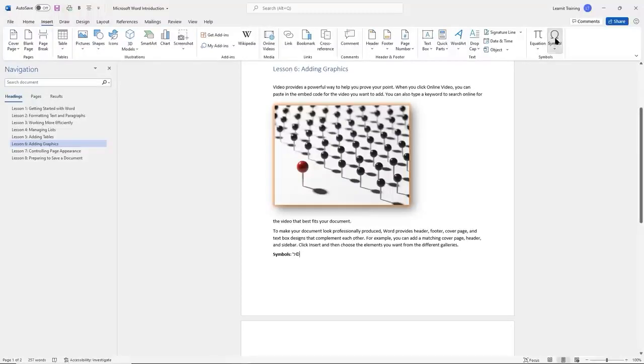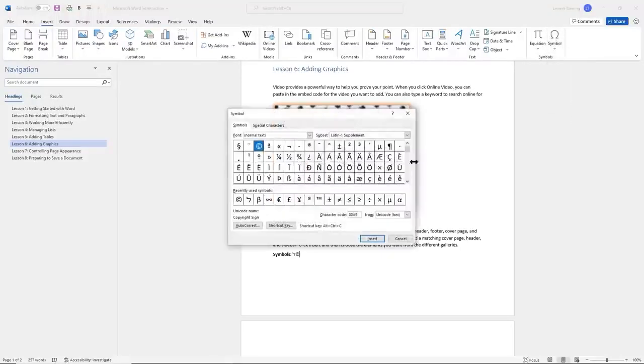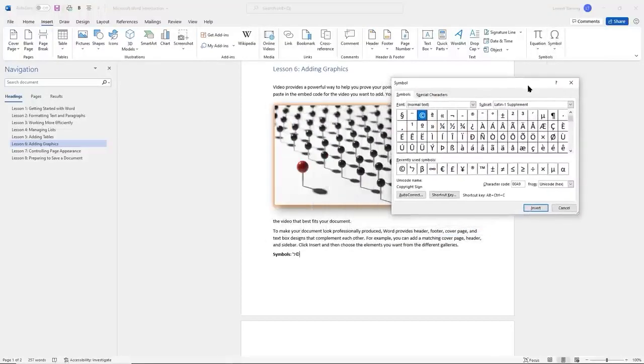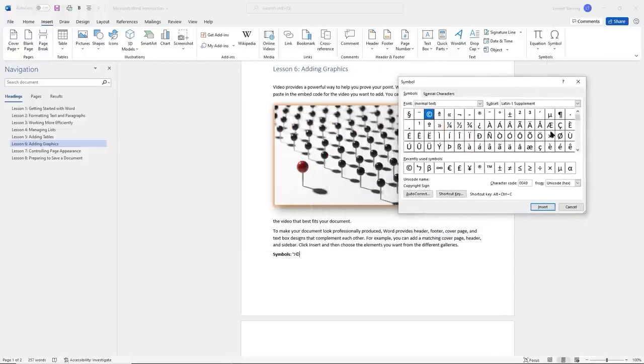I'll go ahead and click on more symbols. So I get this nice dialog box here as well. Same dialog box that you will get in other Microsoft products as well, but this is very, very robust. And there's a lot of different sections here. Right now I can search for either symbols or special characters. Notice that right now I'm currently under symbols.